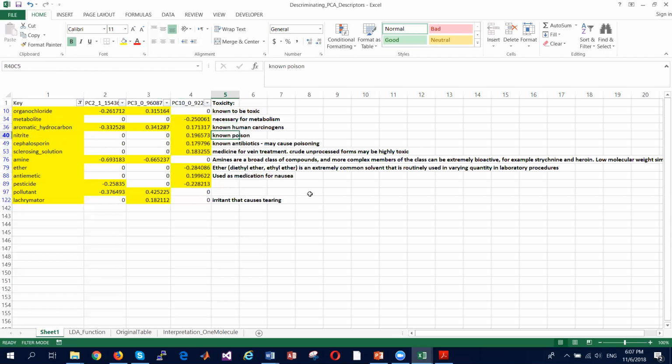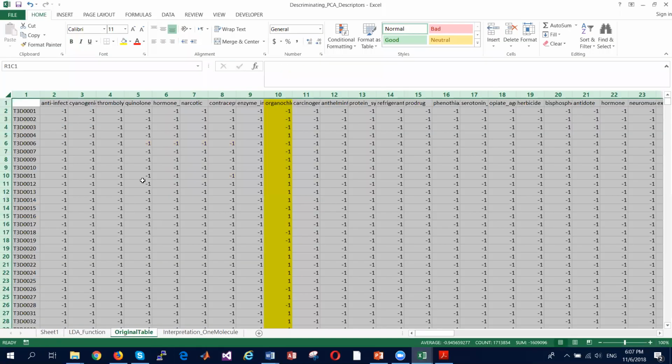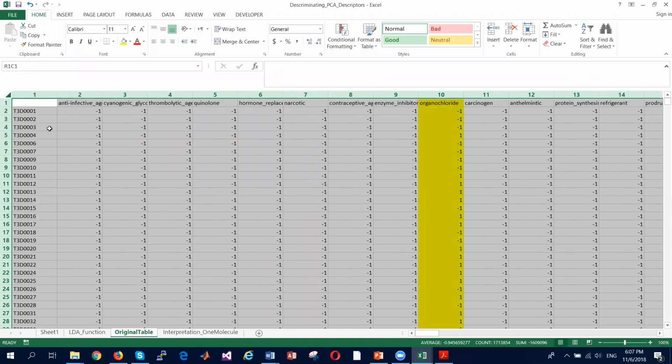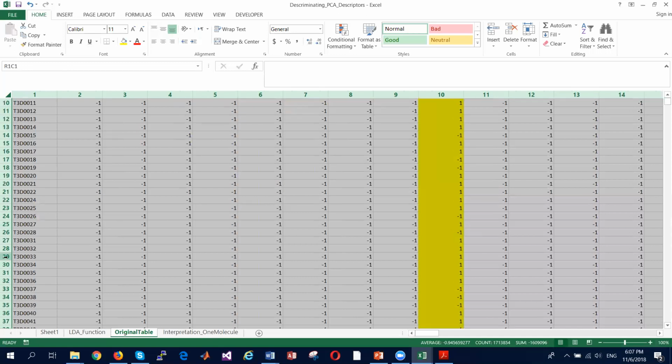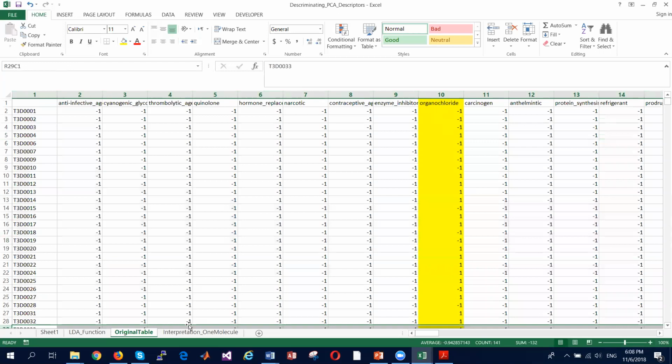So how can we go back and interpret our results on the LDA table? How do we identify the actual molecule, whether it's toxic or non-toxic? To identify the actual molecule, whether it's a new molecule from the database, whether it's toxic or non-toxic, I will need to do the following. I will take some molecule from my list, it doesn't matter which one, and I will find its coefficient in the original table for these descriptors that play a role in PC2, PC3, and PC10.